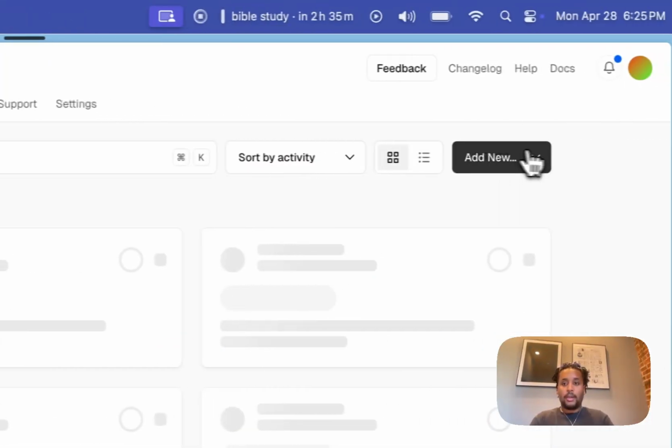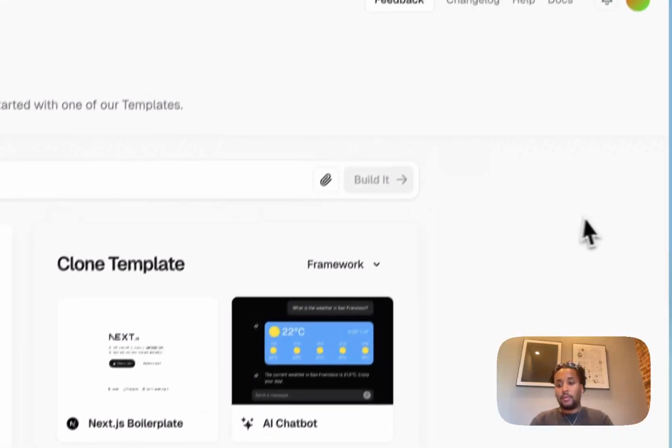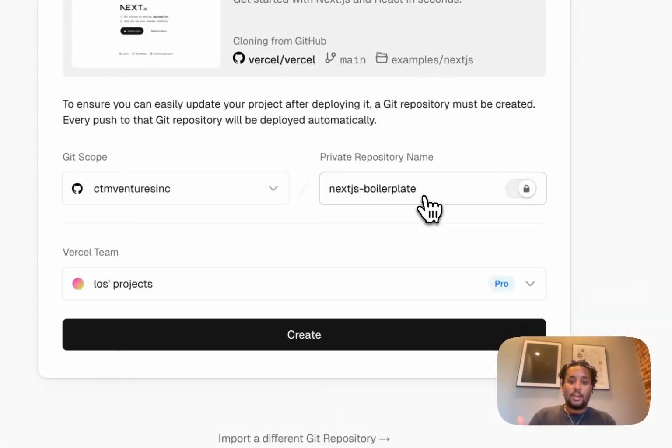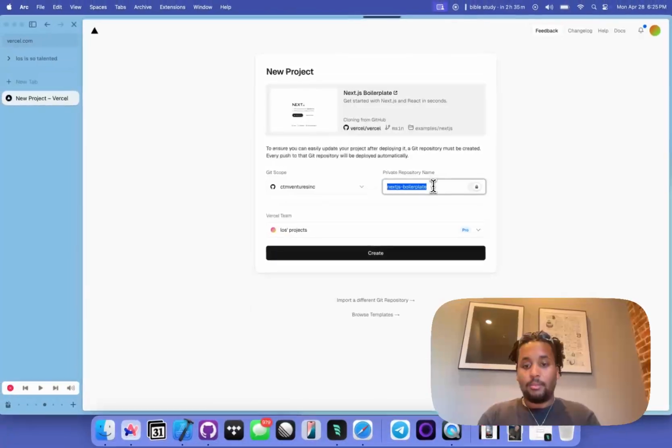Go to Vercel.com, and by the way, there's no way to know if I'm doing this the right way, but pushing this out maybe will. But I can tell you, this does allow you to ship. I start with the Next.js boilerplate, so this is just like a blank slate essentially.